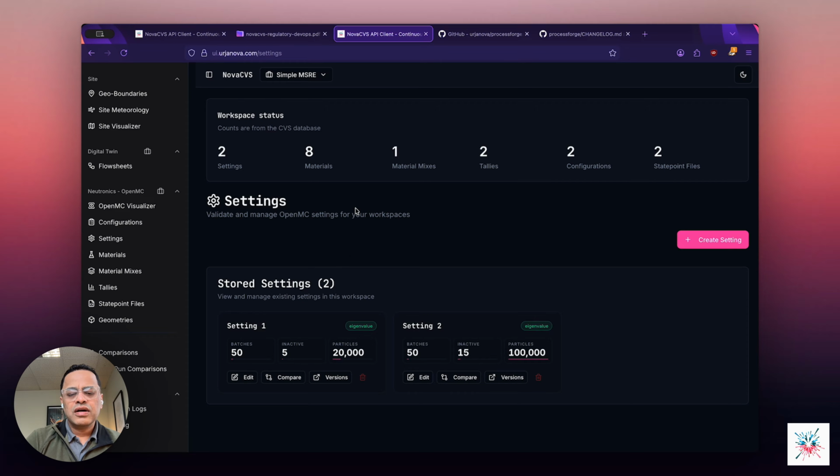Here you can see OpenMC settings. In this case, we have a low fidelity setting and a high fidelity setting. This month we have a little bit better user interface. Obviously, you can compare between these two settings and so on.